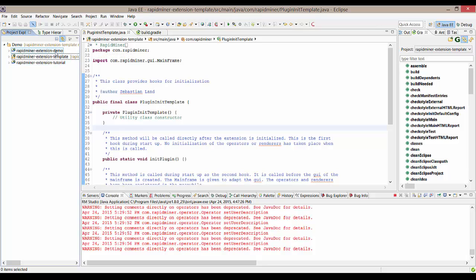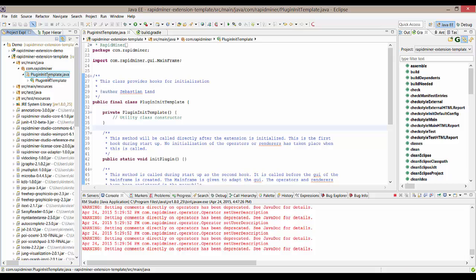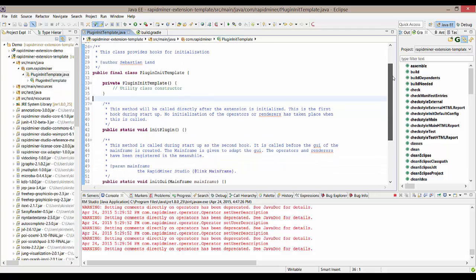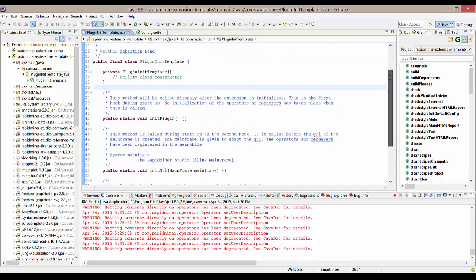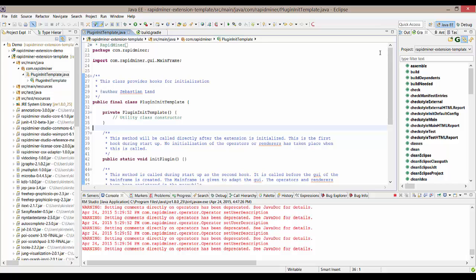So we see here 3 projects in Eclipse. It's in a Java environment. We have the tutorial extension that I mentioned and the template extension. We first have a look into the template extension. It just has one class, plugin init template.java, where you can see the initial setup of an extension. You just need to write this class and those methods, and you can use your own extension.